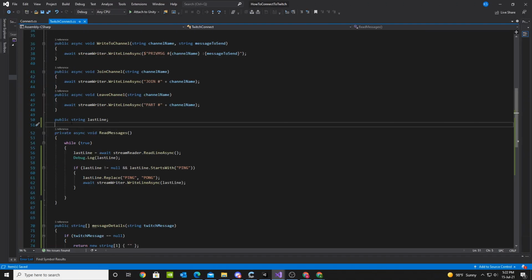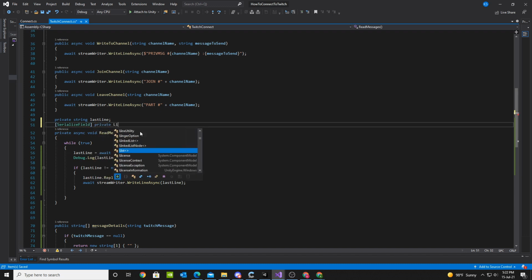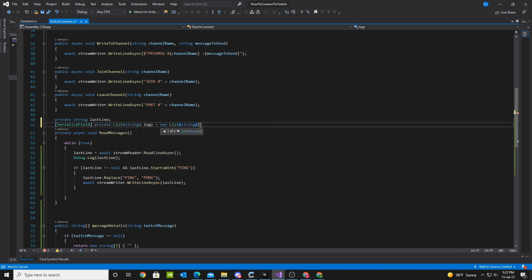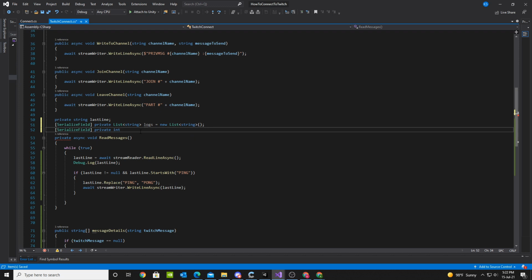Now let us implement this in code. We do not need the last line variable anymore, but I'm going to keep it to allow for easier understanding. For the logs, a list is perfect here, and we define an int that will act as the index.